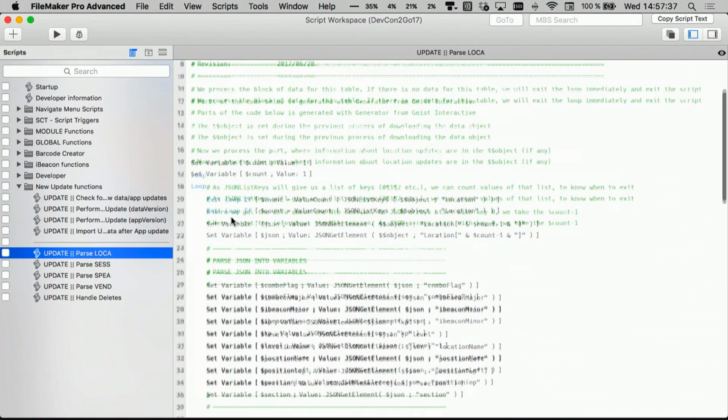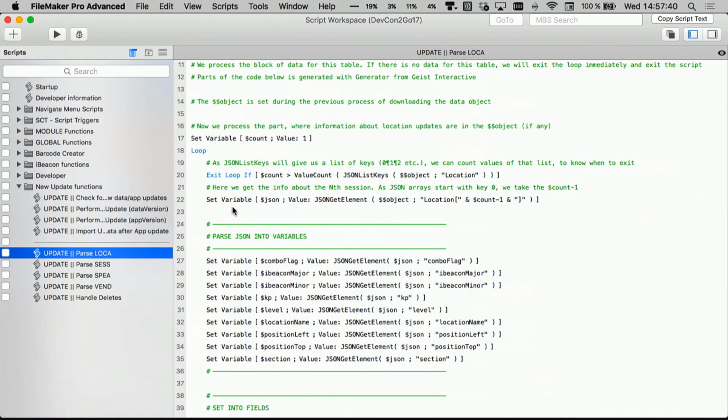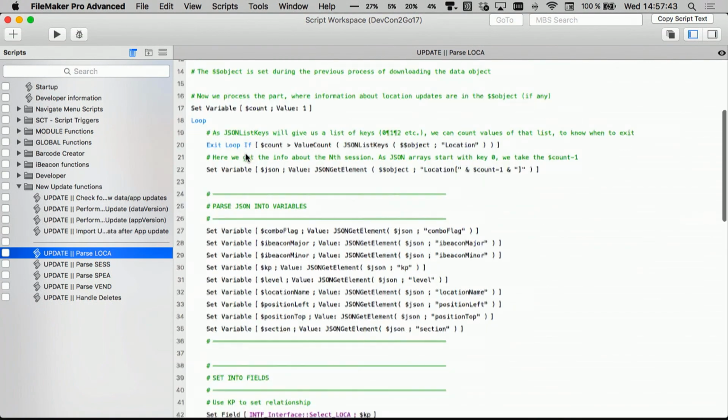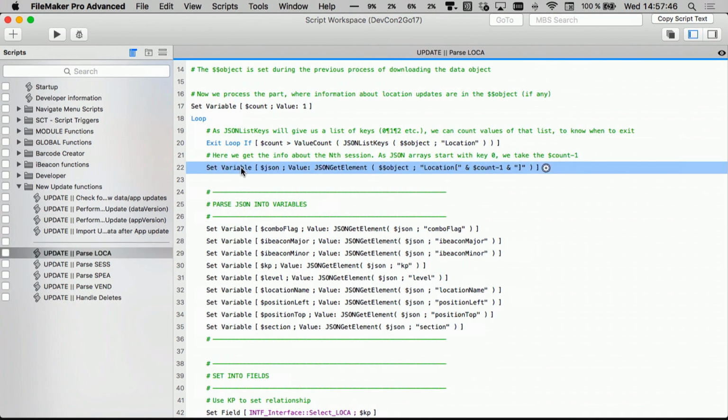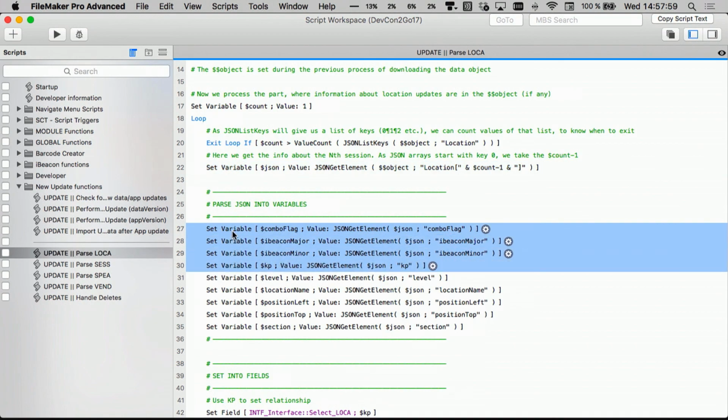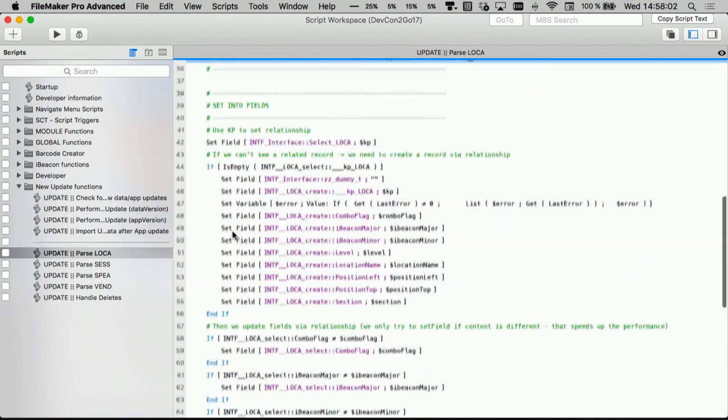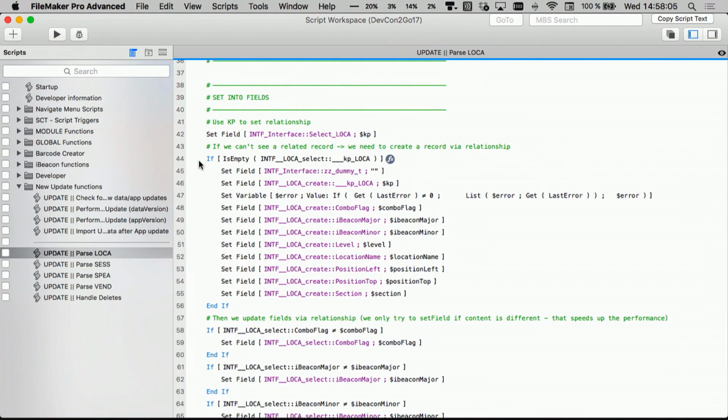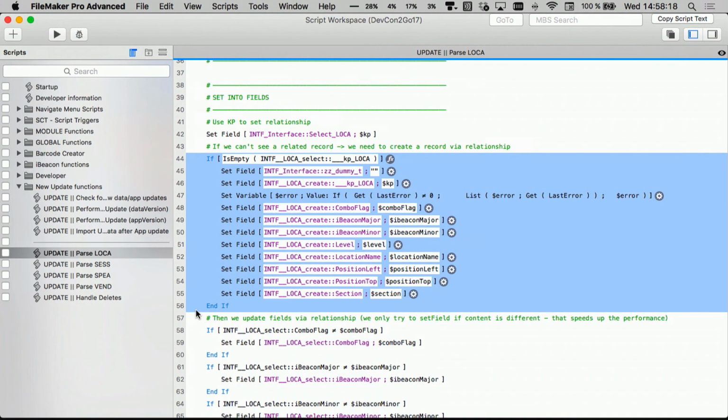And what's going on in here is, for example, for the location, that we have the objects, then we pick out the elements and basically take the information about the first location, and then we pass it out into variables so it's easier to see and debug, and then we are just going through setting a relationship to that record. If it does exist, then we are updating. If it doesn't exist, then we are creating a new record via the relationship.